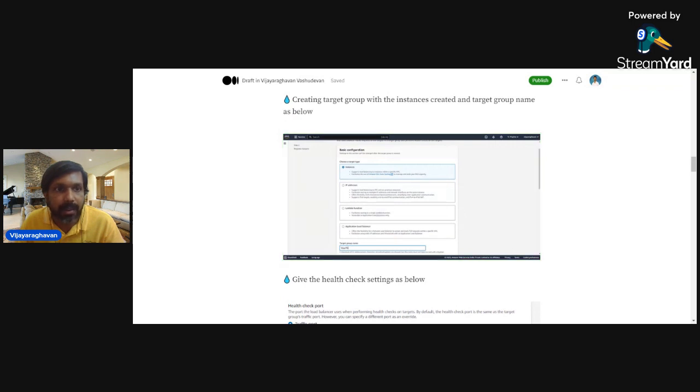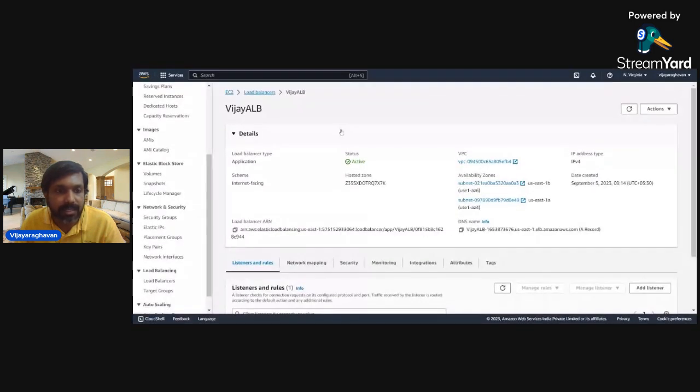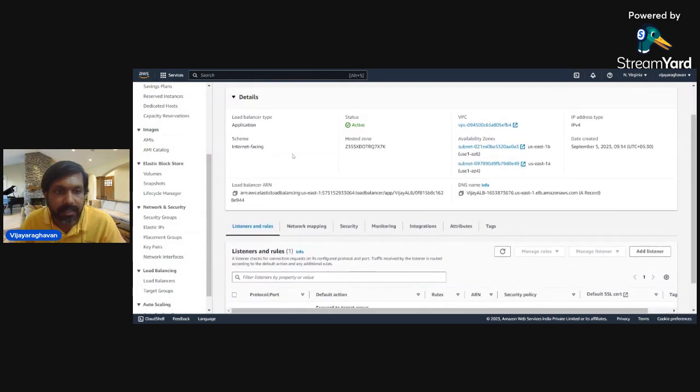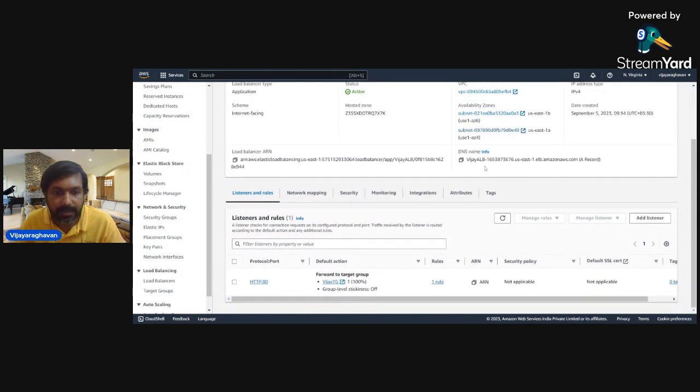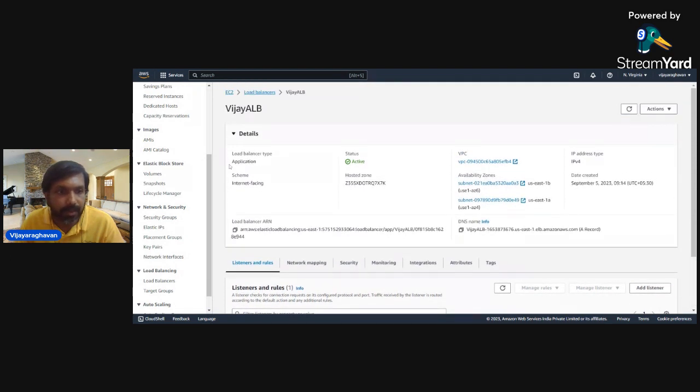Let me go to the load balancer and show the configuration just done. I created an application load balancer, which is an internet facing scheme, and this is the hosted zone. There are two availability zones, and in the two availability zones I have two instances. One is in US East 1A and the other is in US East 1B.